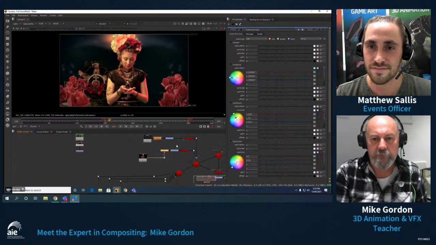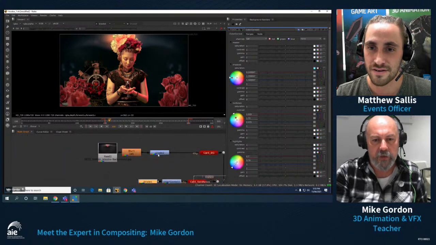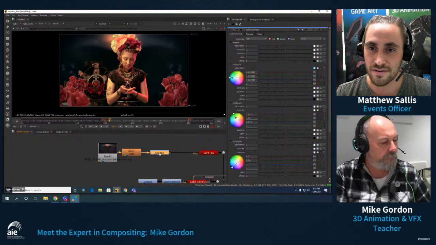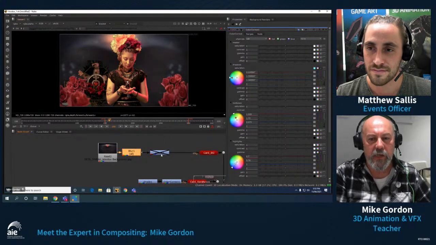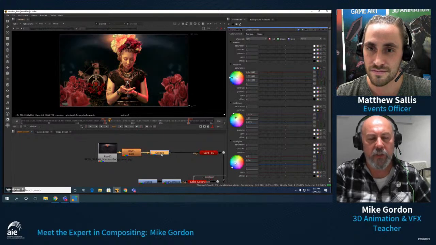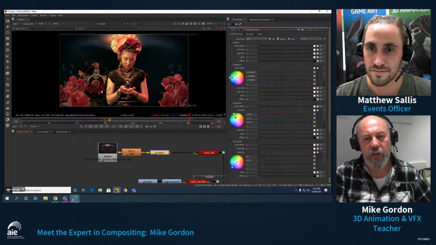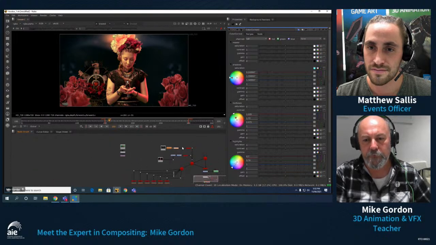Yeah, and we did the same with the background as well. We put a grade node on it. If I turn that off, that's what the background originally looked like, and without the blur, it was very flat. Put the blur on, and it makes it look as though it's sitting into the background a lot better. And then we put a grade on, and we really start getting this image to sing.